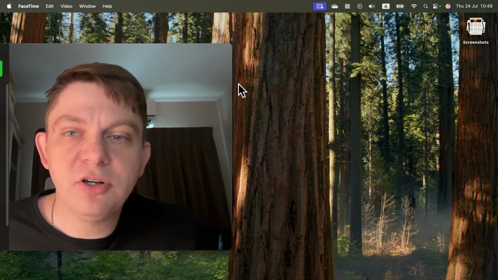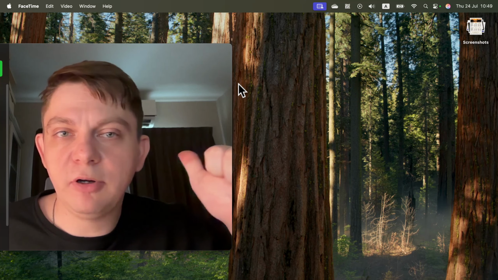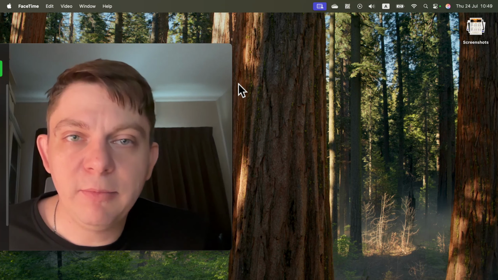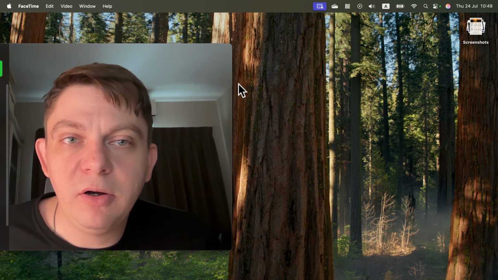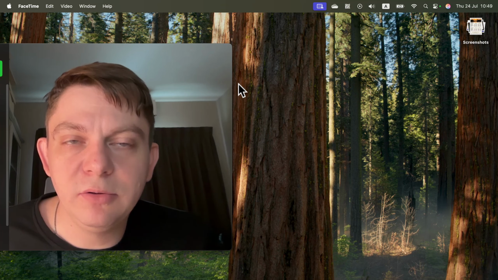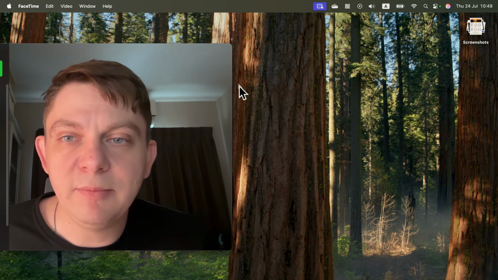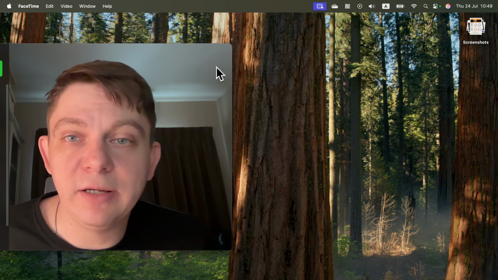Hey, let me show you how you can change the backdrop in your MacBook camera. So this will be on the system level. You don't need to change it in the settings app. You can just do it in your Mac settings.